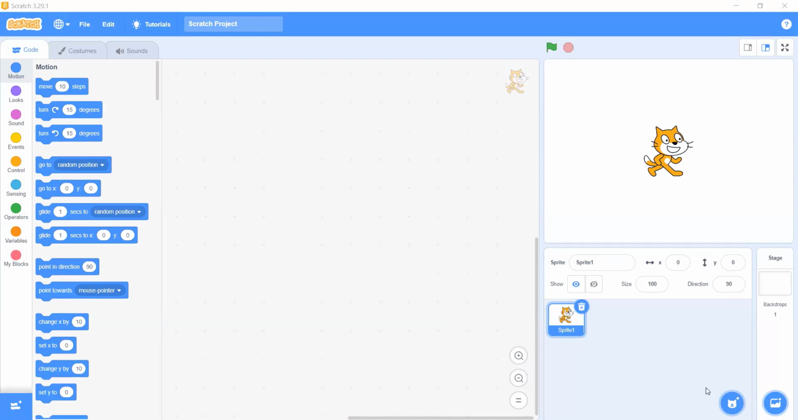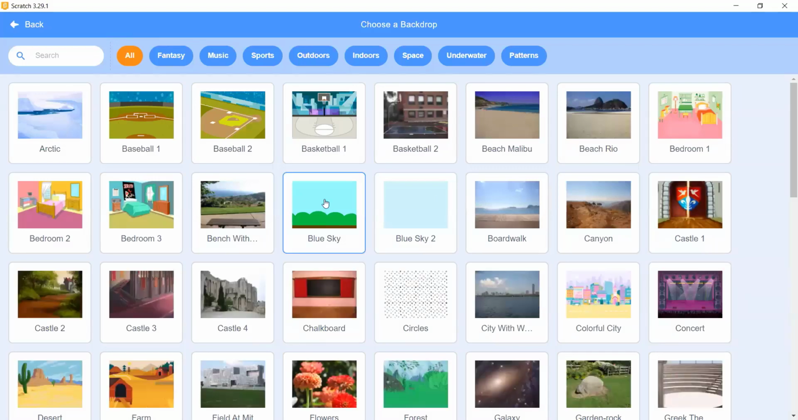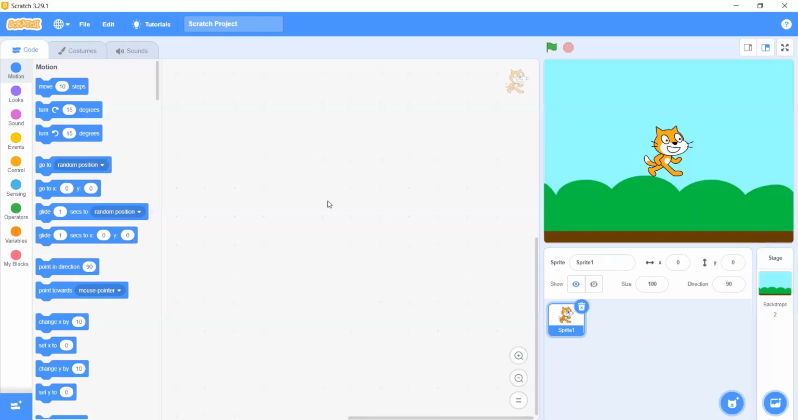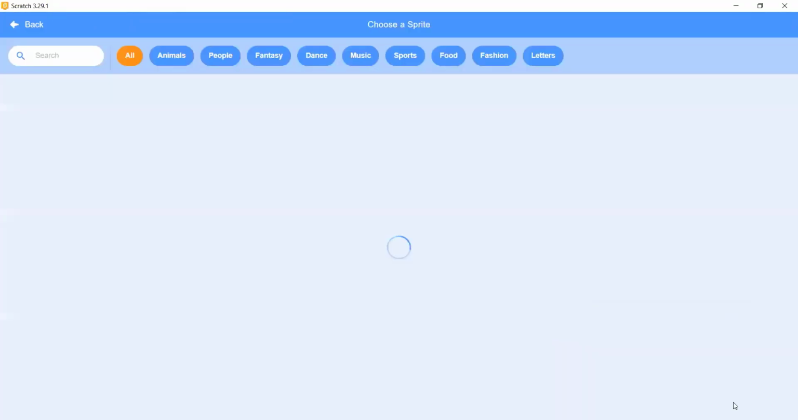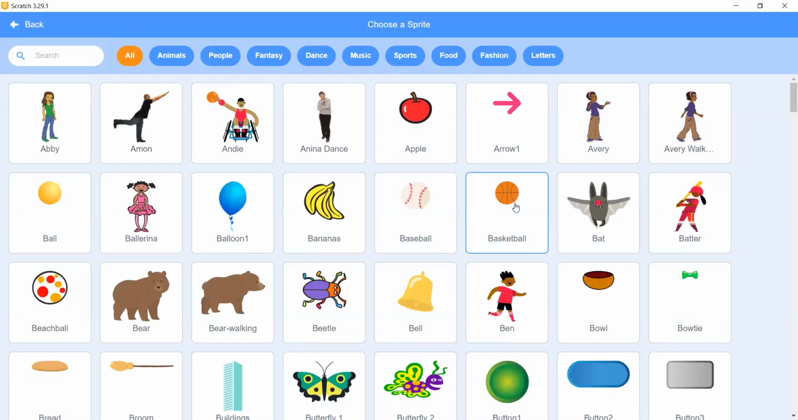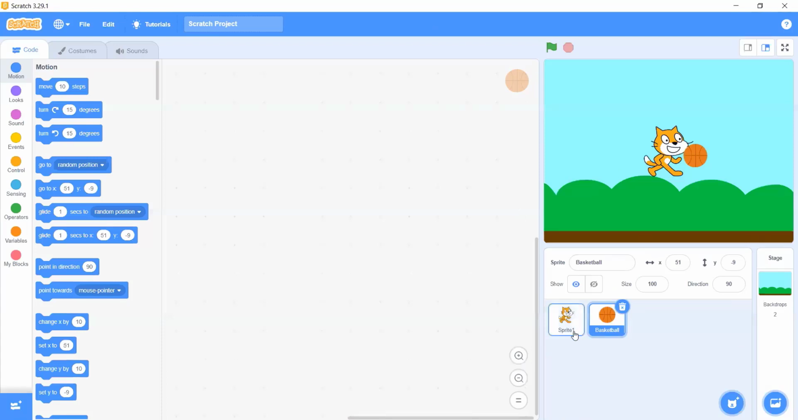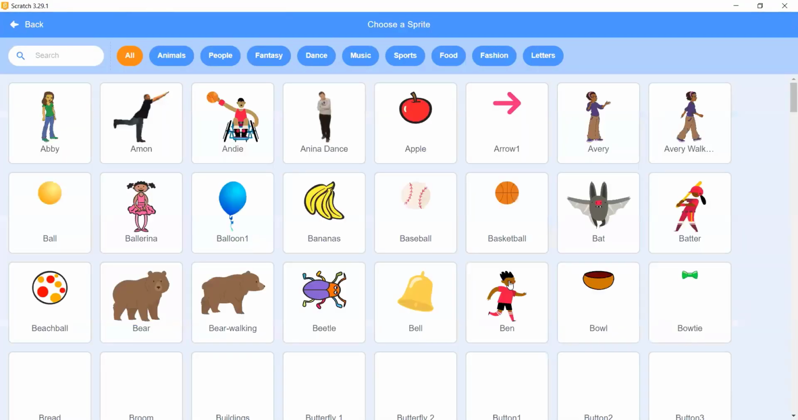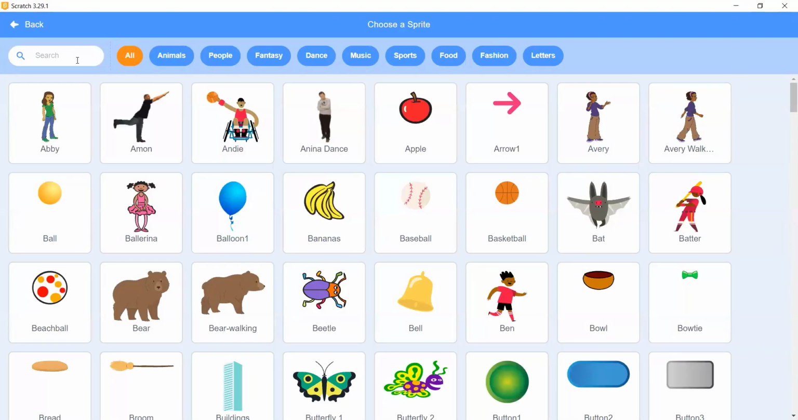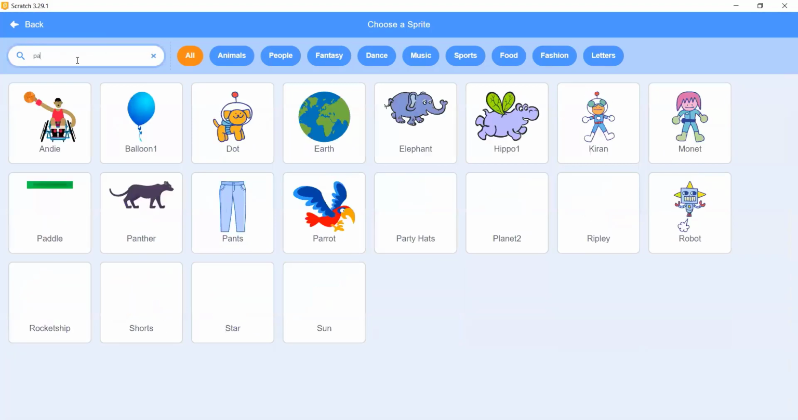The first thing that we need, as usual, is to choose a backdrop, and I like this blue sky. I will import that one. I will go to the sprite and import basketball. I will delete my cat by clicking on this bin. Come to this place and look for paddle. You can search for paddle.